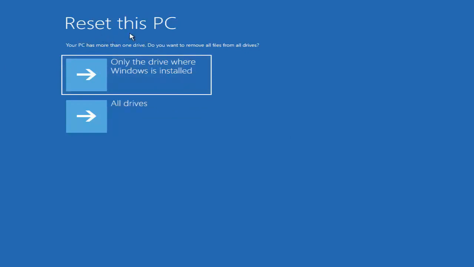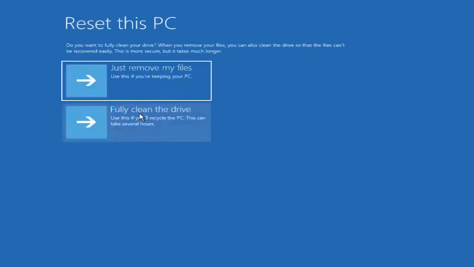So here it says reset this PC. Your PC has more than one drive. Do you want to remove all the files from all drives? So in this case, I'm going to choose this option which says all drives. I have this option also, only the drive where Windows is installed. But in this case, I want to choose this option which says all drives.